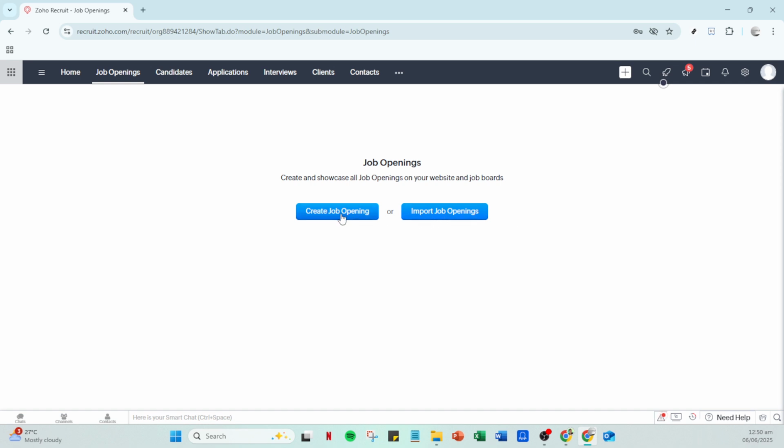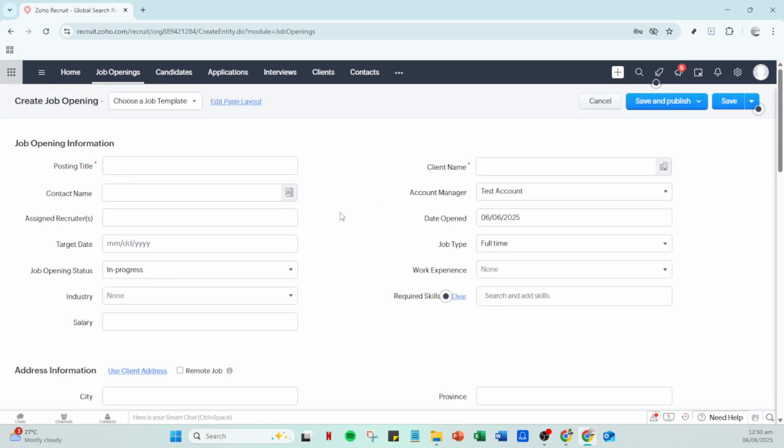Next, you'll want to click on Create Job Opening. This action sets the stage for entering all the necessary details about the position you wish to fill. One of the first details you'll need to provide is the posting title, which should succinctly convey the role's nature and level to attract the right candidates. Following the title, identify a key contact for the position. This ensures clarity on who potential applicants or system alerts should reach out to for more information.